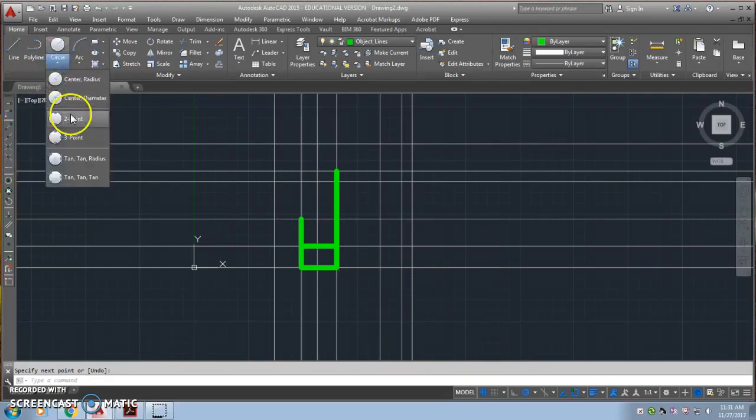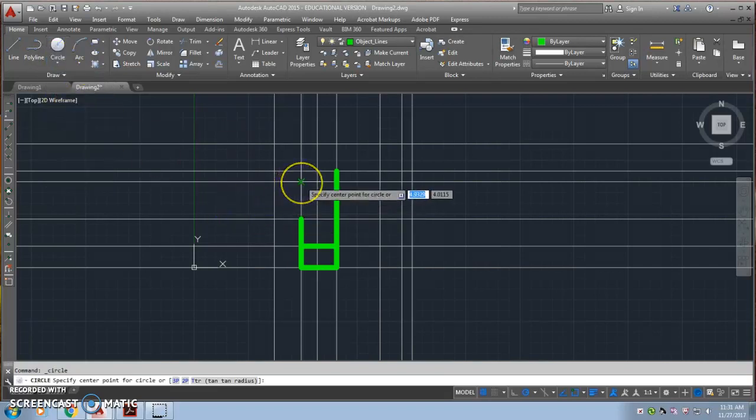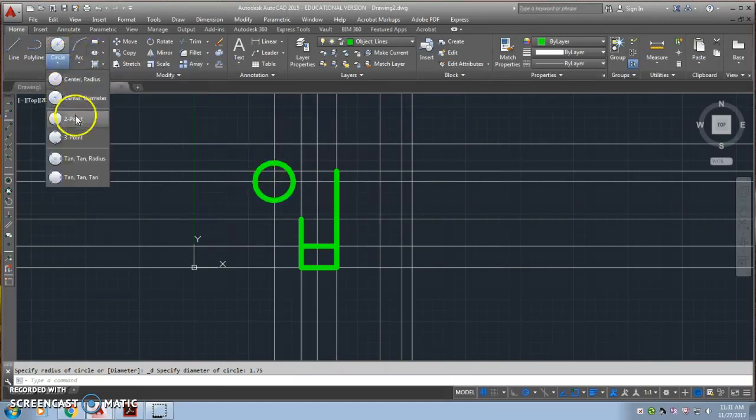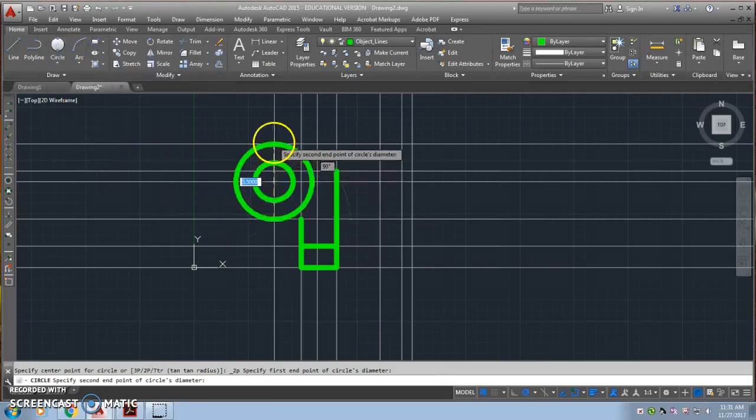Now we're going to do some circles. You can do diameter, is fine, and we're going to come over here. And this has a diameter of 1.75. Then we need to have a larger one, we're just going to use a 2-point circle to go from here to there.